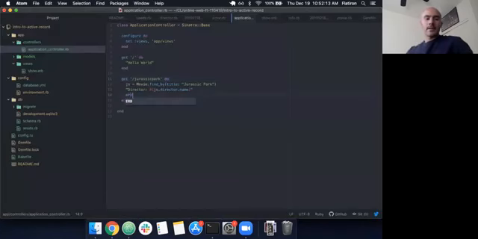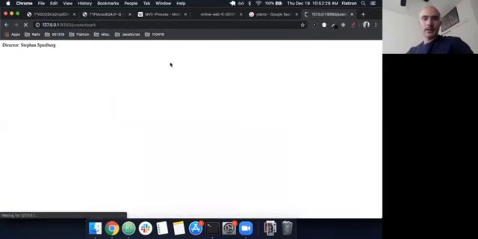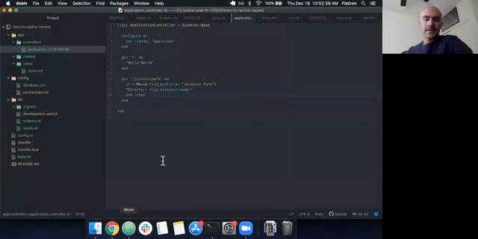So I do it like this. I say ERB, and I say show. I think I can just do show like that. Let's run this method again. And we should see the HTML, big H1 tag saying this is a show page for movie. Super cool. So we can kind of see within the code here the entirety of the request response cycle happening, right?